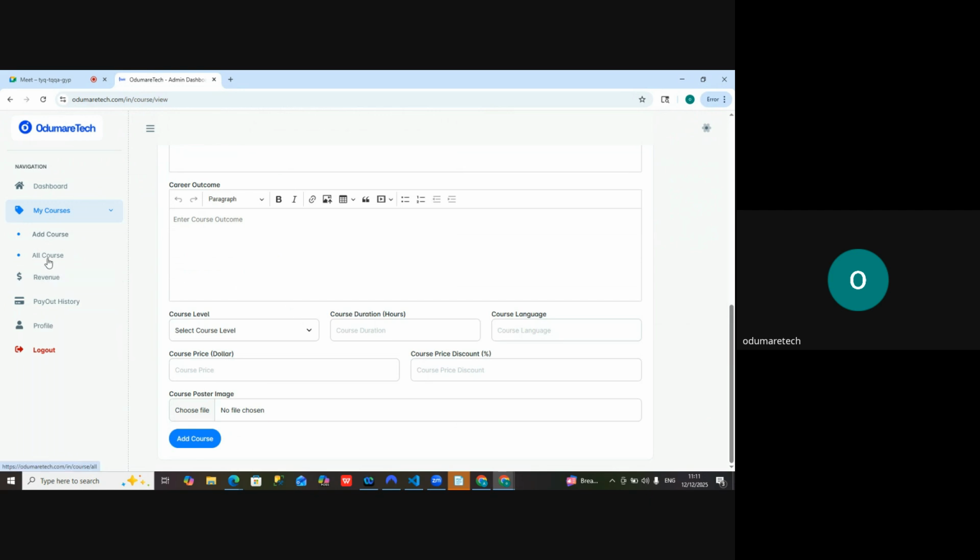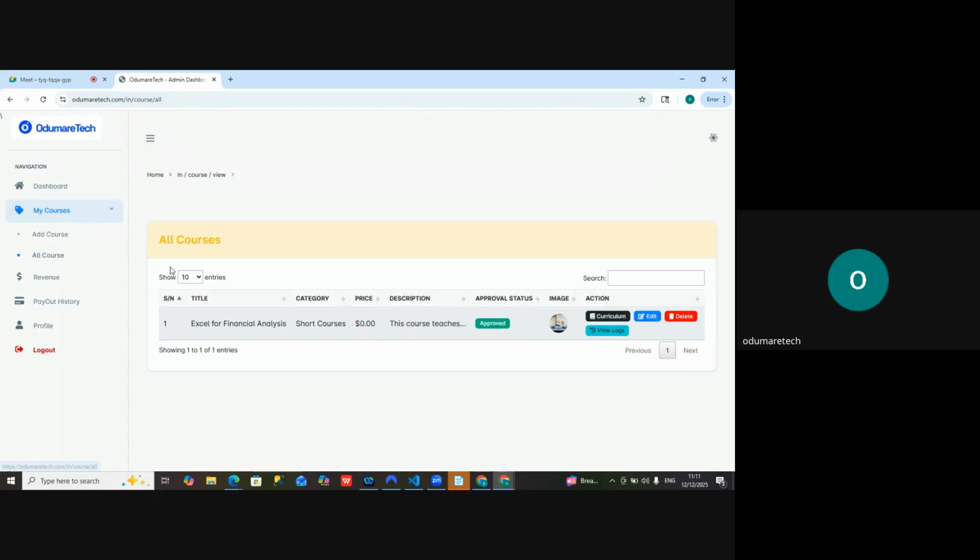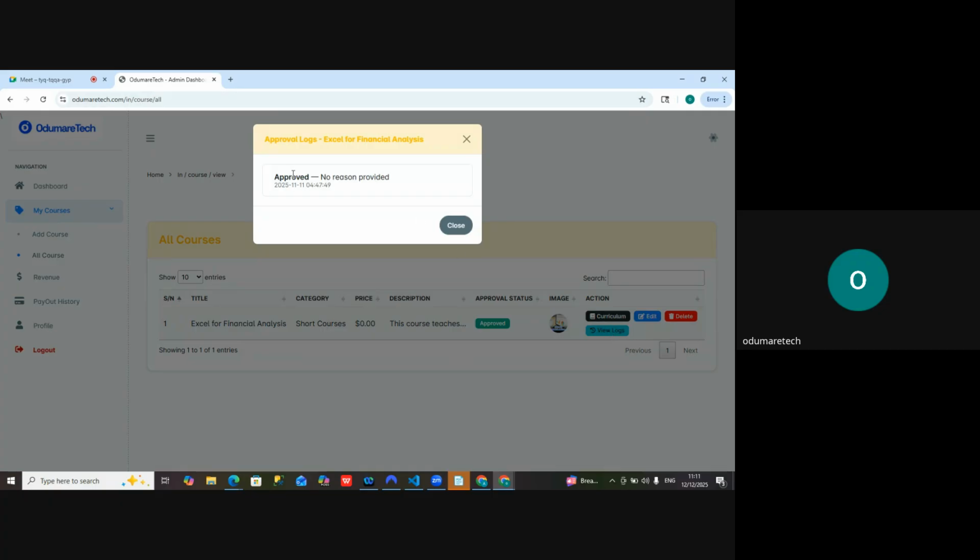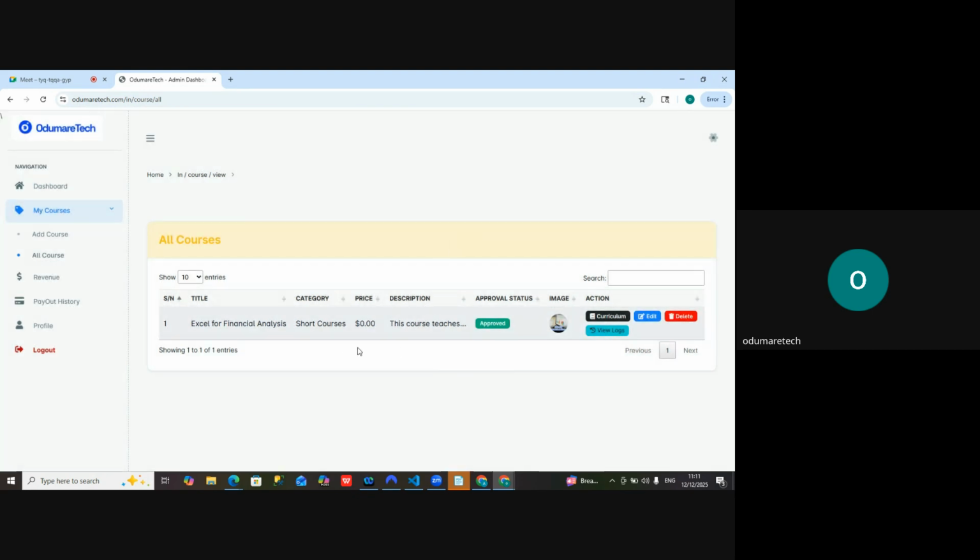Once a course has been added, then I go to all courses, and this is where I am going to proceed to then upload the content and the details of my course. If, for instance, there is something the admin wants you to correct, you would find that in the view logs. In this case, it says approved and no reason provided. So it means that this course has been approved by the admin platform, and this creator can go ahead and upload courses and go live.